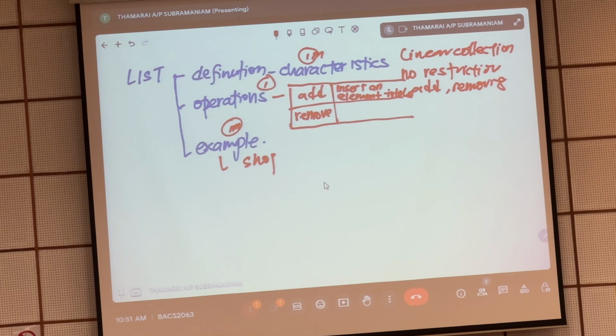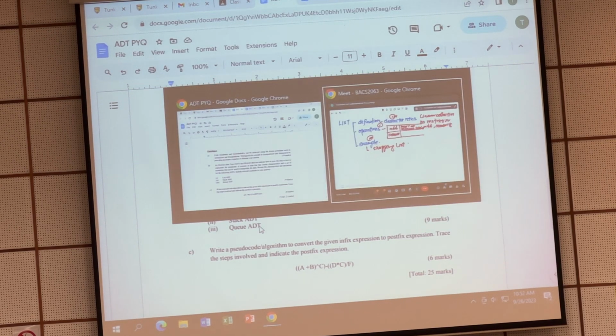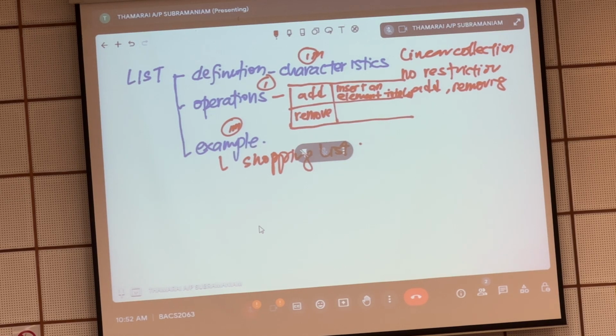shopping list. Correct? Okay, so if we take a look at the question, 9 marks, each will have 3 marks. Understand? So don't write more, don't write less. Characteristic is the definition. Operation, you give 2 operations. Example, give 1 example. Done. Did they ask you to write ADT specification? No. So leave it as it is.